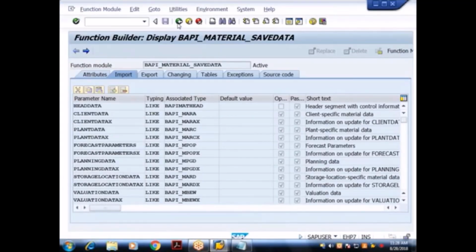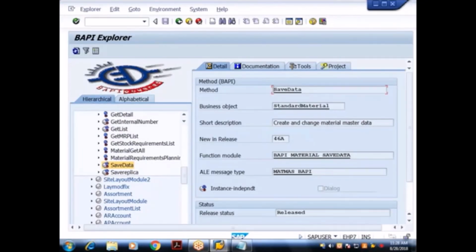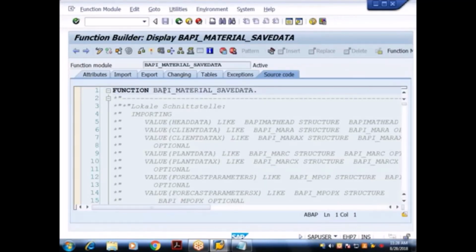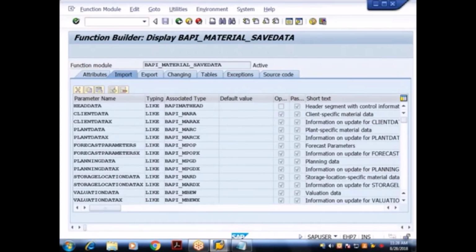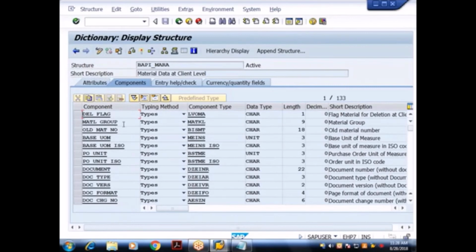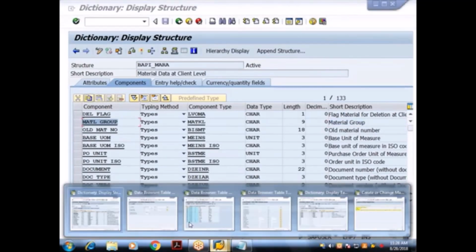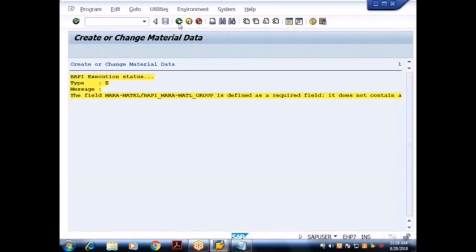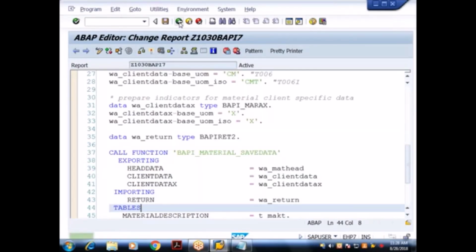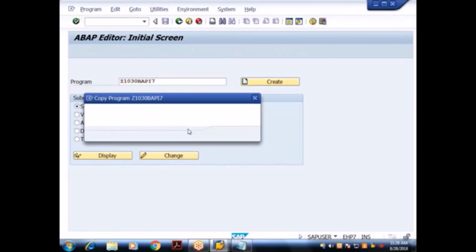No? Under this only. What is the field? Material group. I need to pass material group. Okay. Yeah, I need to pass. So shall I do it in the same program? No, let me copy it so that you'll get the error. So I'll keep this program as it is. I'll copy it to 8.